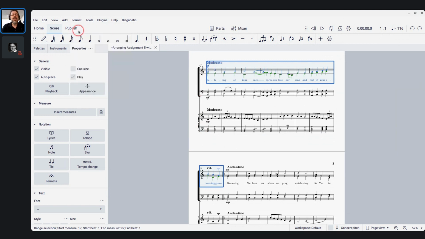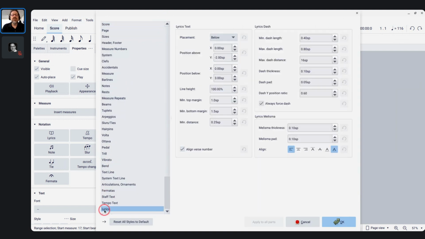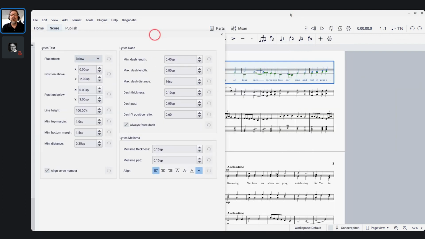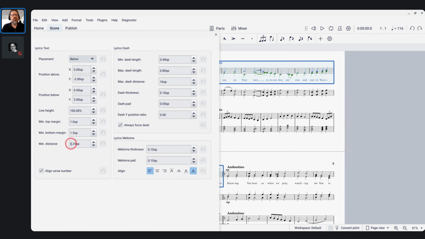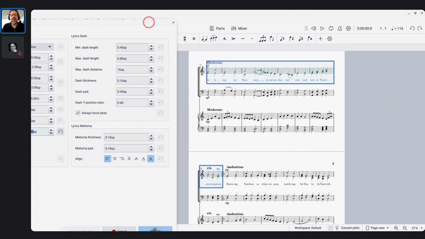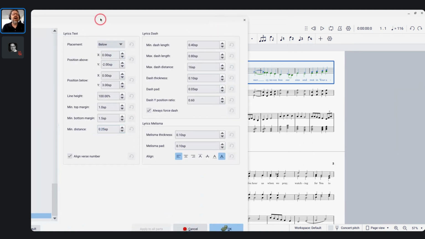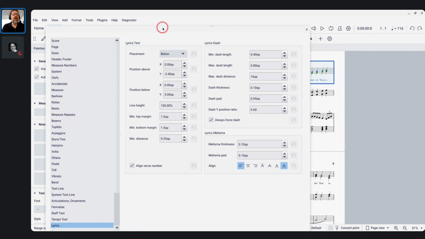I'm going to go to Format, Style, and under Lyrics, see this one here that says min distance? This is saying that the lyrics themselves are going to have to be at least 1/4 of a staff space apart. If I reduce that down to 0, it's going to allow the lyrics to actually physically touch. And I wanted to see if that in itself would allow more to fit. And the answer seems to be no. So I'm going to reset that. But now I'm going to try something else.